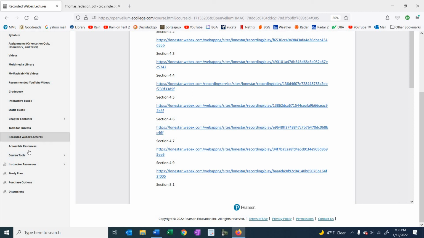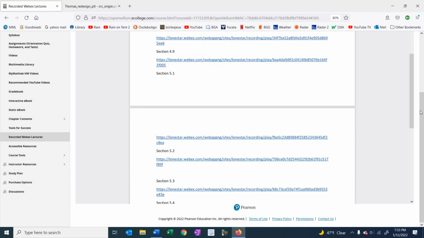Okay, and I think that's pretty much the rest of it. You won't see some of these buttons on your end because these are for the instructor side only. Okay, so that's just a brief orientation into my lab.